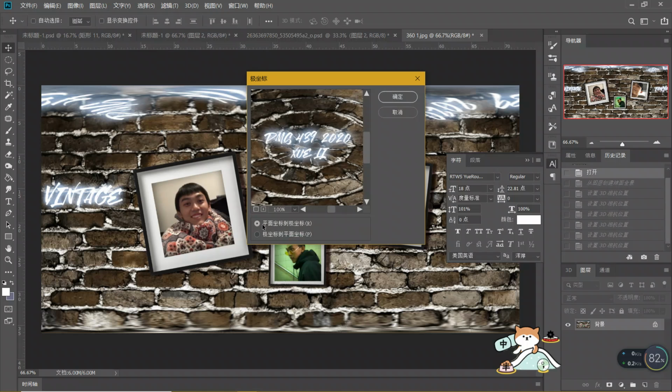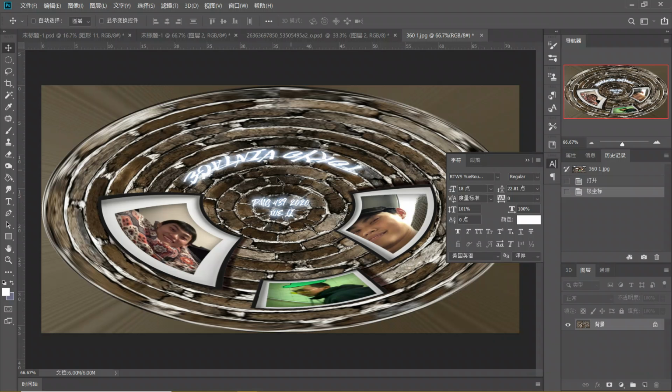So after I put the, I don't know how to say that, the plane coordinates to polar coordinates, I could see like that. So I just put the words right here for DMS 460 39 200,000 2020, and I put my name under that, and you could see that the whole picture will be like a round stuff.